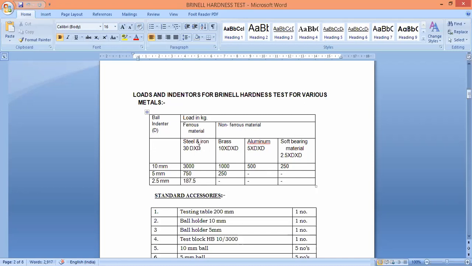In the same way, to check a steel rod with the 5 millimeter indenter, you have to put 30 into 5 into 5, which is 750 kg. For brass, we would keep 250 kg load, meaning 10 into 5 into 5. This also we cannot do because we cannot load anything less than 500 kg. And a 2.5 millimeter ball indenter we don't have, but it exists. With it you can check a steel rod with the equivalent load 187.5 kg. Still we cannot do it because we can apply minimum 500 kg, not less than that.